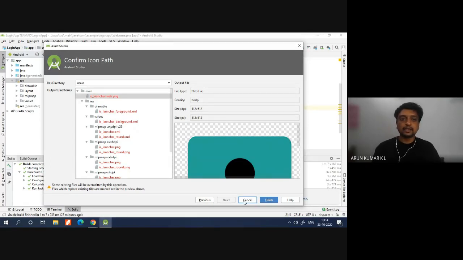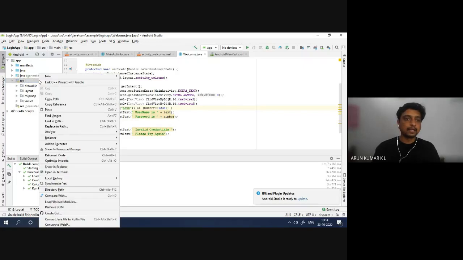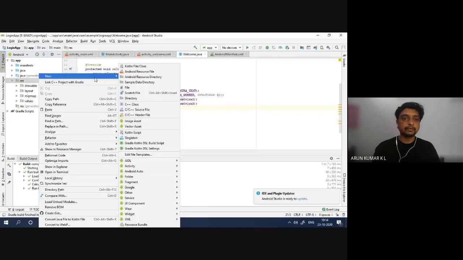Okay, this is how you are going to make the changes in the icon. To make changes to the icon, just go for the resource. In the resource, right click on new. Sorry, right click on the resource, click on the new. In the new, go for image asset.